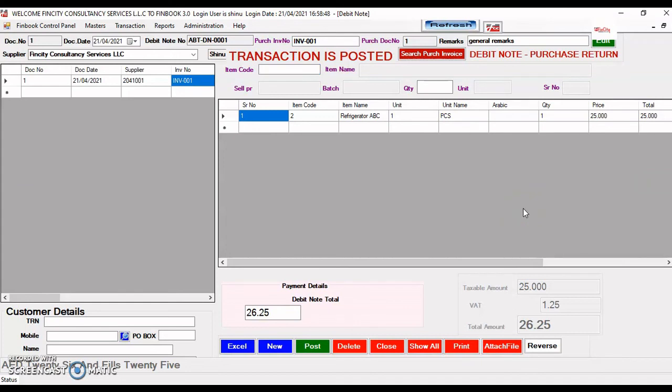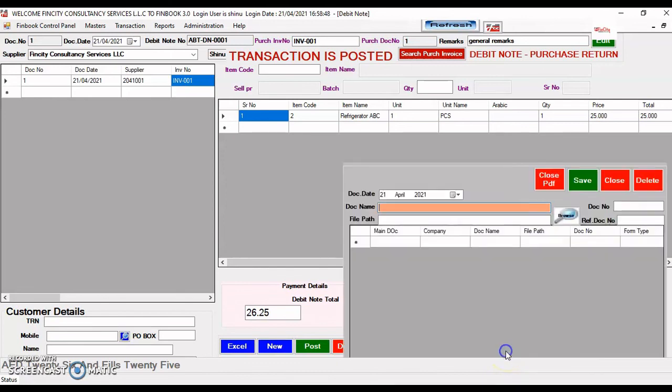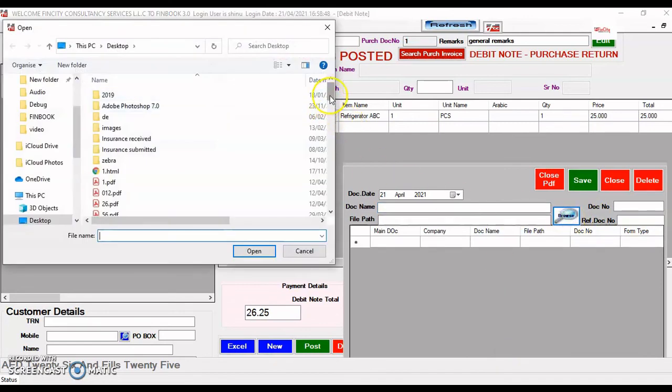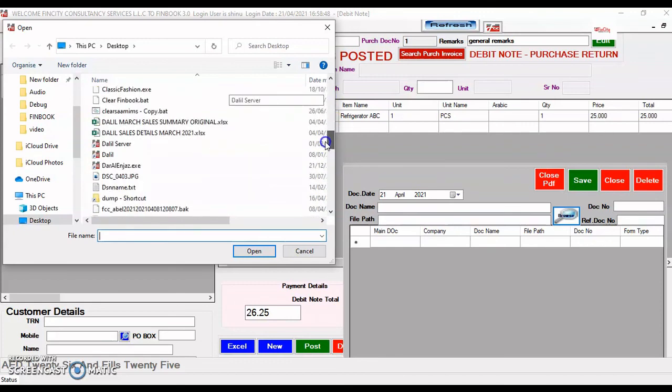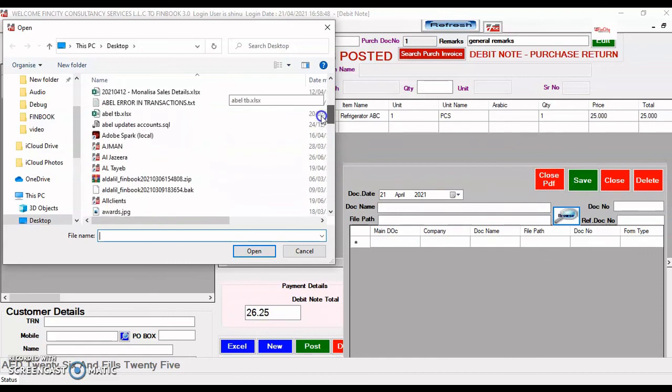Like other transaction forms, the attach file option is also enabled. If you want to attach a file, you can click attach file. Then you can browse the particular file you need to attach. For that, first you need to scan and save it in a particular folder. We recommend that for each document you create one folder. Then save the scanned file in that folder. Then you can select the scanned document.